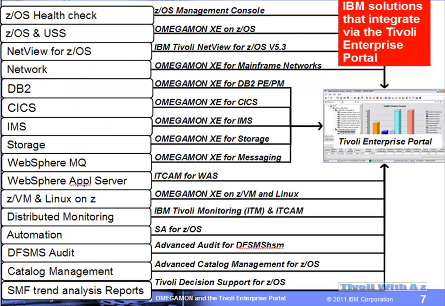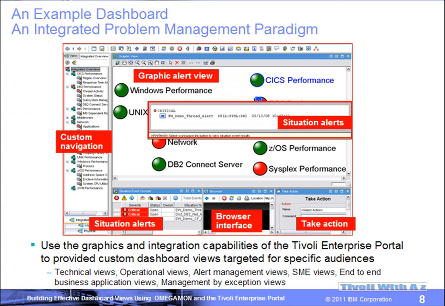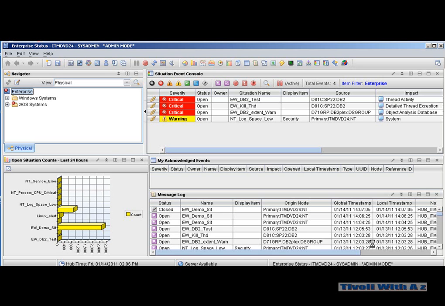Now, in terms of the various management tools that plug into the Tivoli Enterprise Portal, you have quite a few. Here's the list right here: z/OS monitoring, automation, distributed monitoring, storage tools, health checkers, Unix System Services monitoring, you name it. Here's an example of a typical dashboard view you can create. It pulls in graphics, detail, browser interface, command capabilities, situation alert capabilities. All of this ties into this integrated view.